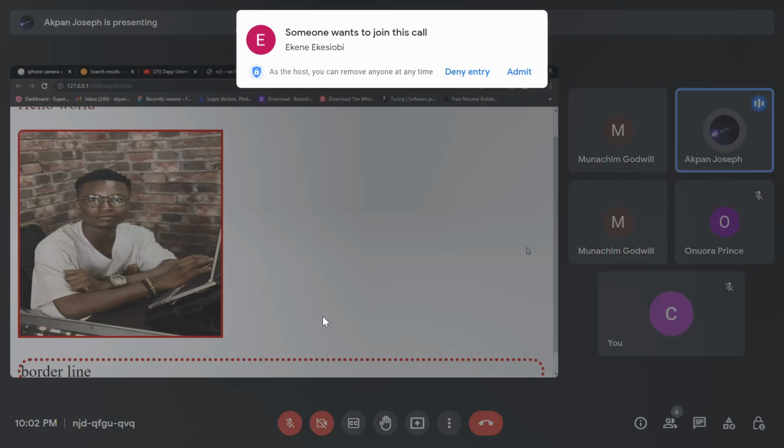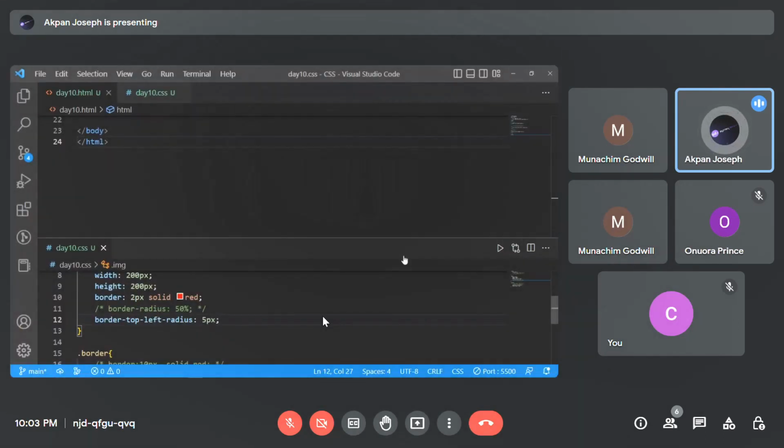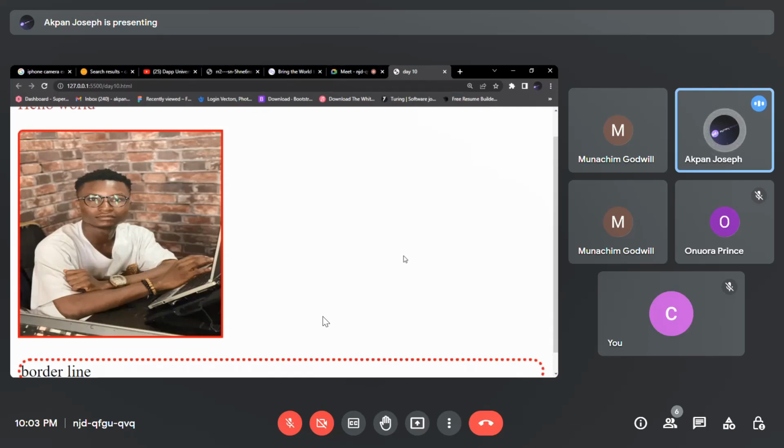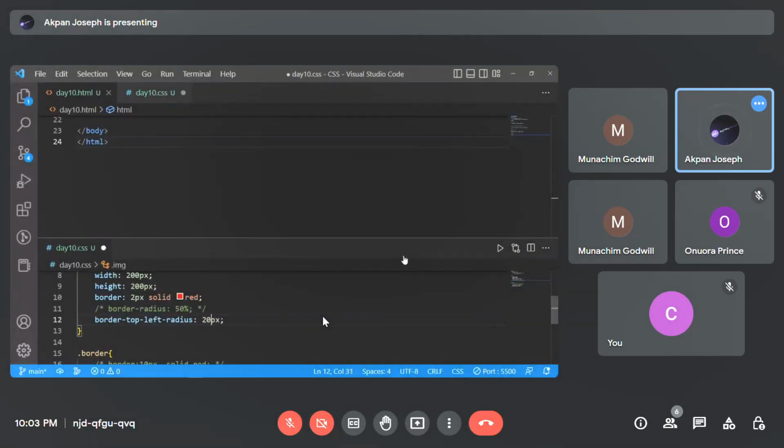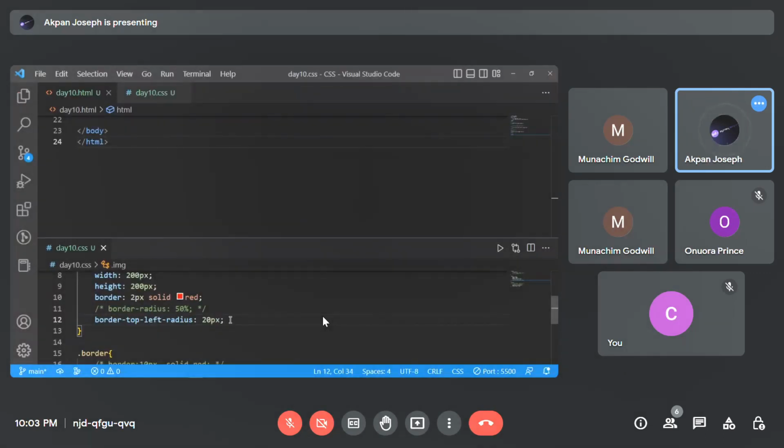So this is the top left, this is the top right, this is the bottom left, this is the bottom right. So for me to have only this one curve, let's say I want to curve this to 20 px, it should be visible. So I'm only curving this particular part. So this is border top left radius. If I want to curve the right, I'll comment this out.